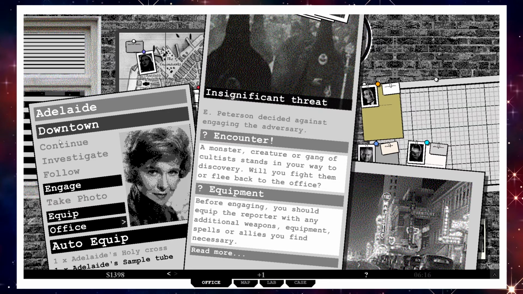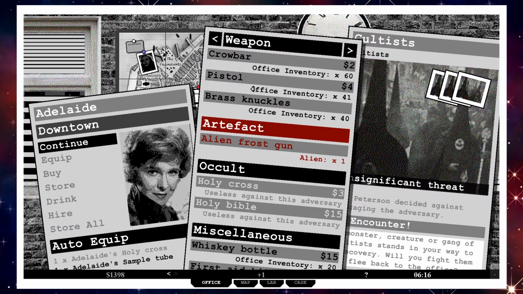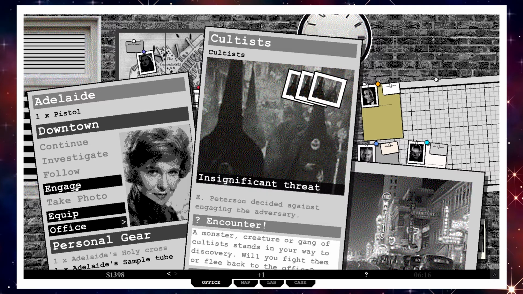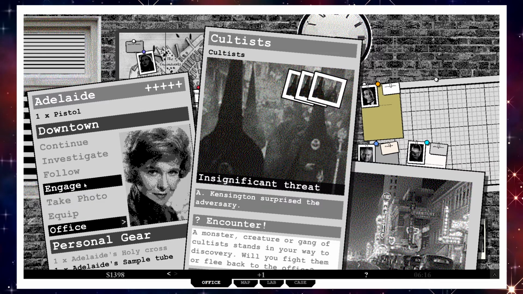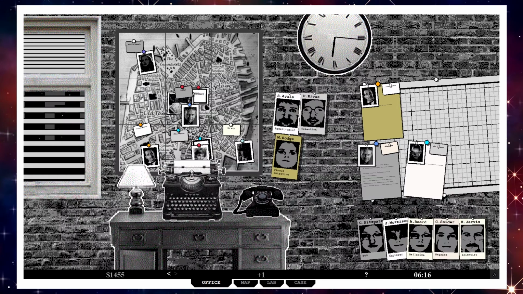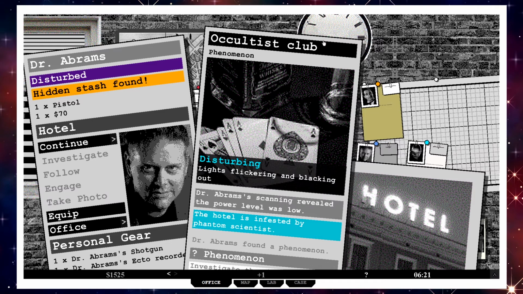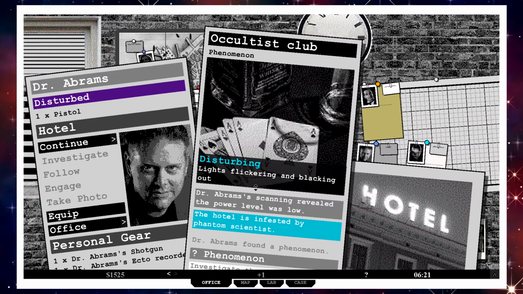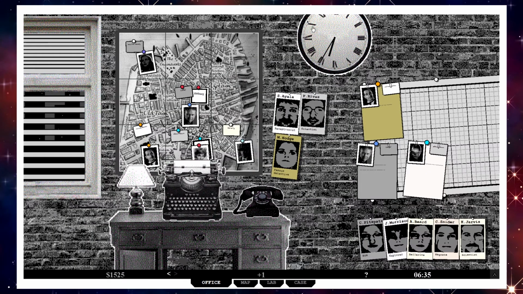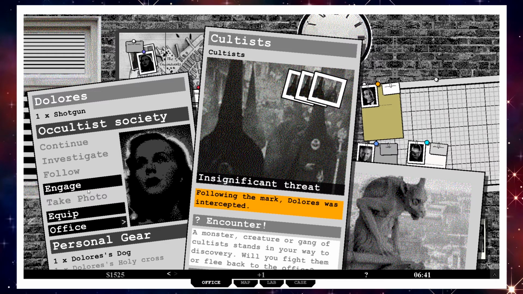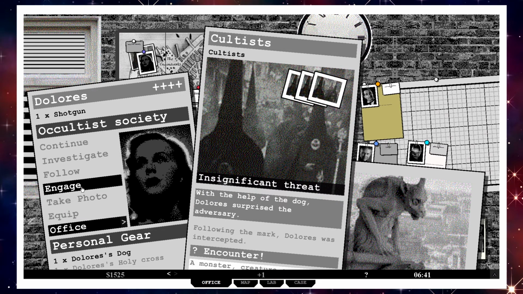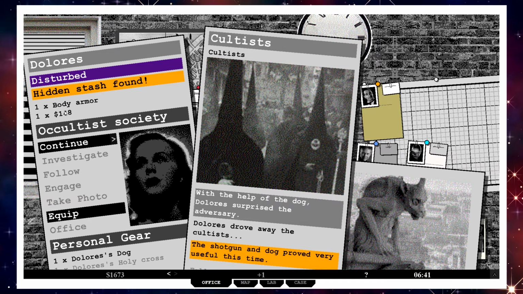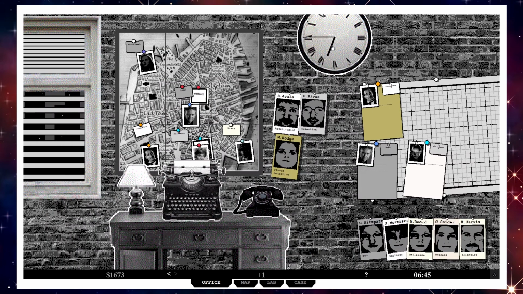Okay. Adelaide no longer has a shotgun. Where did your shotgun go? Can you only use it once? I guess you can only use it once. Photo. Cool. Continue. Got tarot cards. That's neat. Hidden stash found. Pistol. $70. Is infested by phantom scientists. Engage. Big photo. She has a shotgun. She's fine. She is A-okay. She's tough.